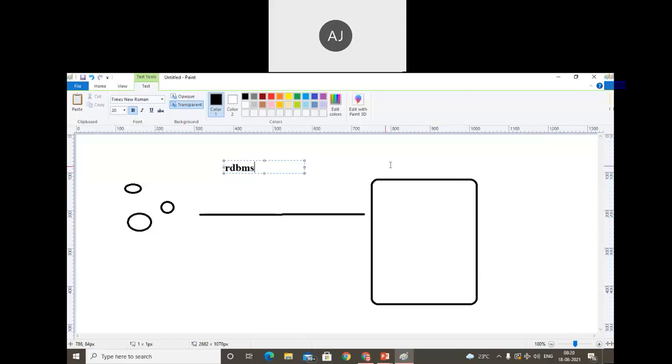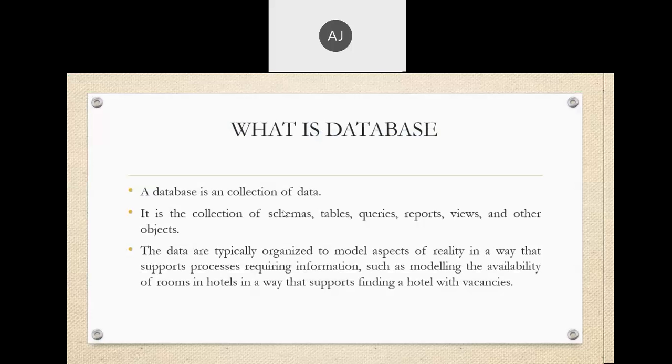So what is a database? A database is nothing but it is used to store the data. DBMS, database management system, is used to store the data. A database is nothing but a collection of data. But what do we have to store inside it? We'll discuss that. See, it is a collection of schema.